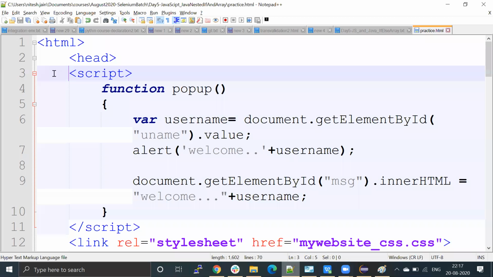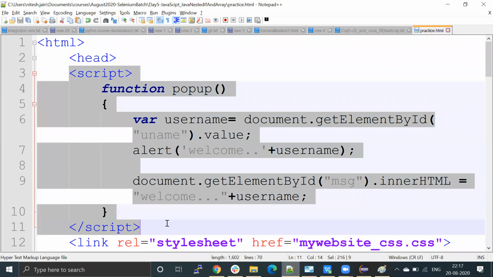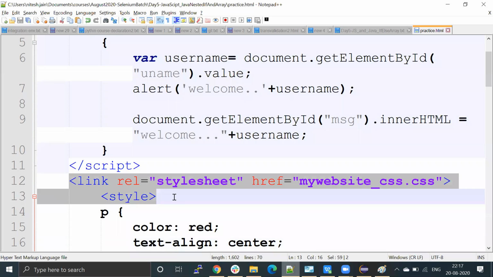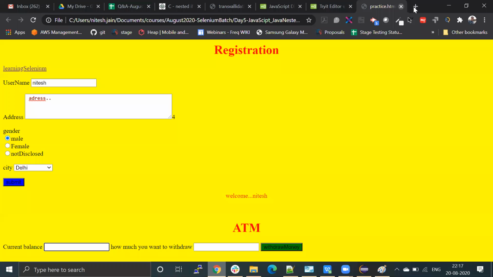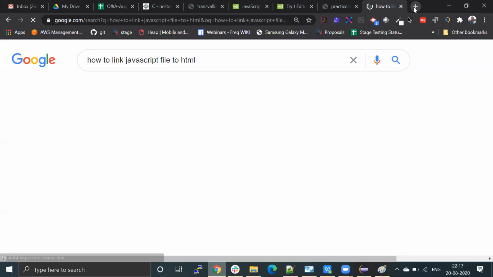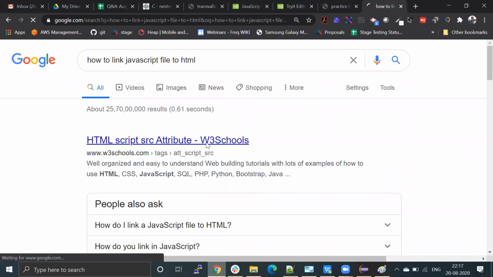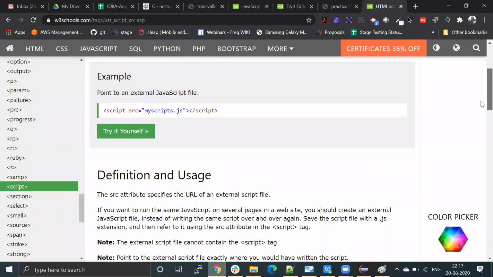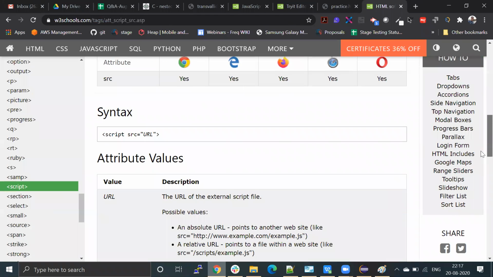The logic is this. The same way you linked your CSS, there is a way to link JavaScript also. Can we try it? Let me Google it: how to link JavaScript file to HTML. Great. So this is the way you can write: script src equals myscript.js. This way you can do it.